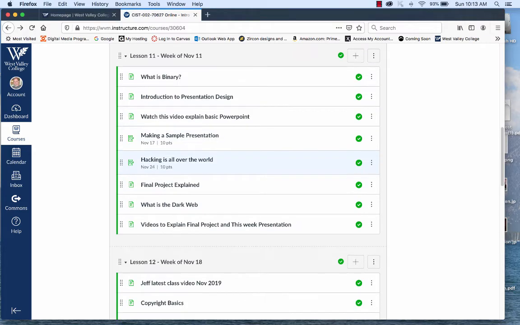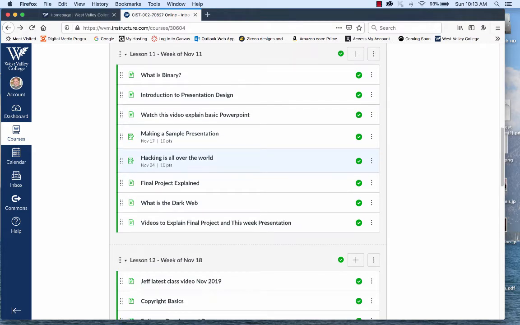As far as the final topics that you see here on Canvas, some of them are new, some of them are old. I would start here with lesson 11. So the things that would be on the final exam would be like, what is binary?